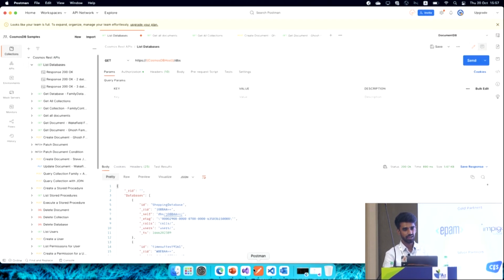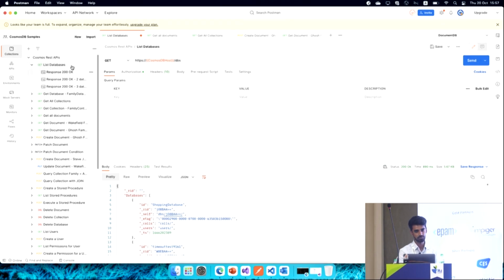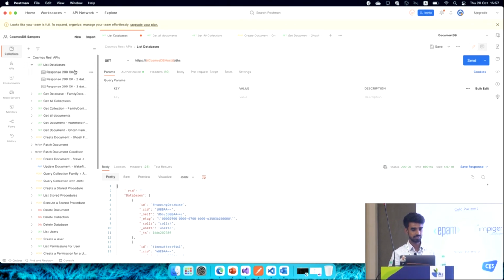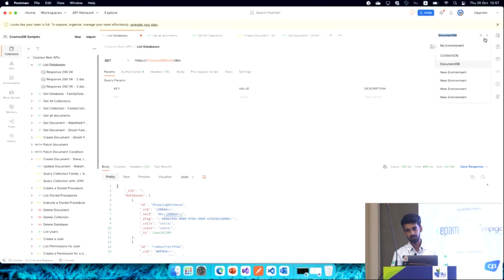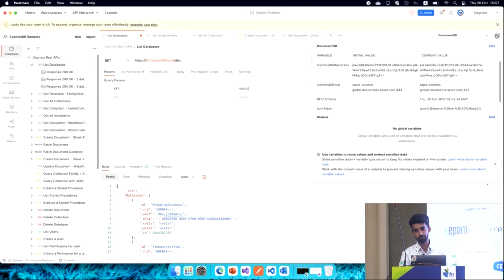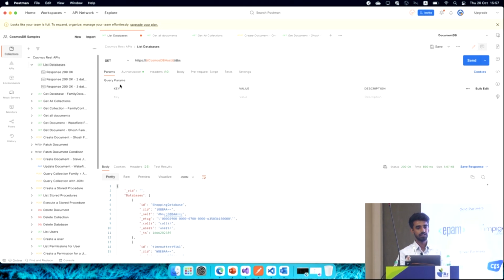All right, so I have Postman. Postman is one of the widely used tools to check a web request, right? What I have done right now is I am connected to my account, which you can set in your environment. If you go to the environment variable, I have set it as document DB, and then I have provided my connection string or the primary key to connect to my account. And these are the operations that we support on the Cosmos DB side.